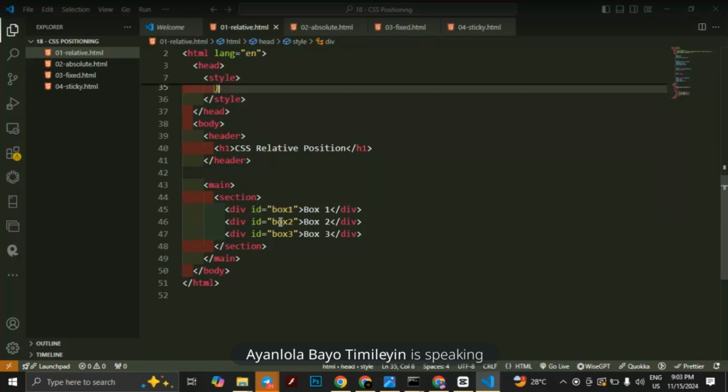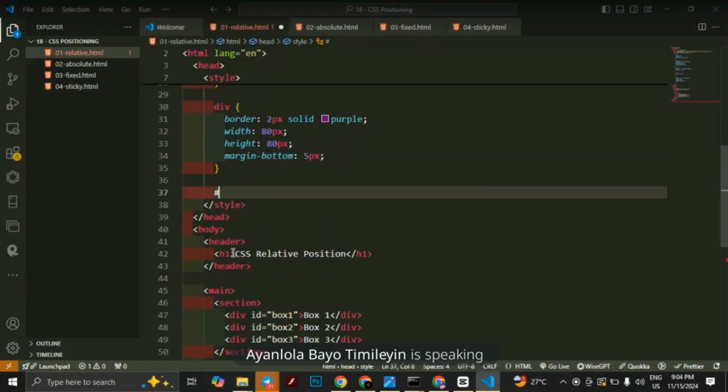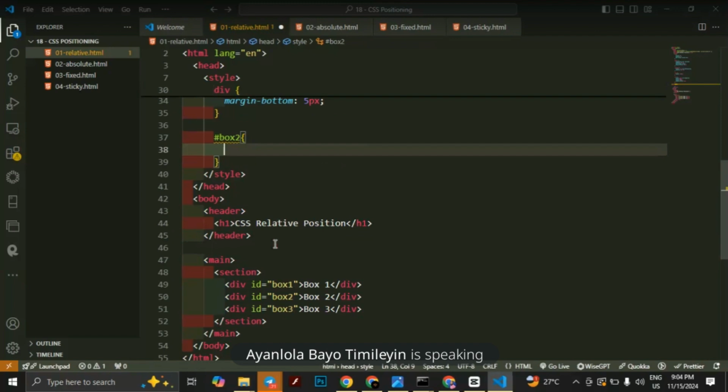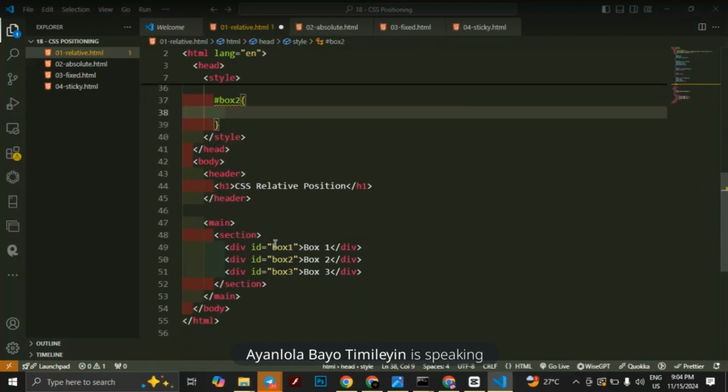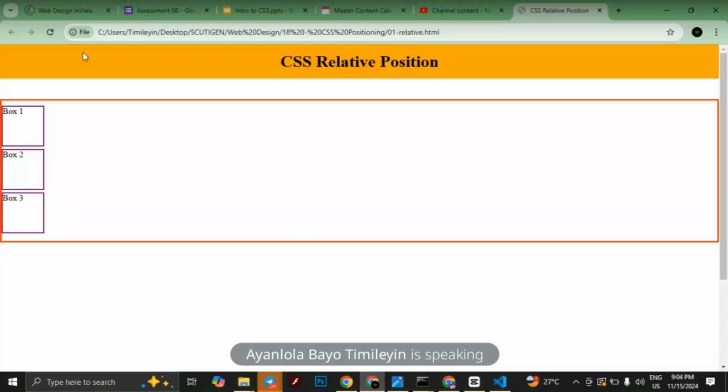So in my style, because it is an ID, we're going to use the hash followed by the ID name box 2. And then open up the declaration block, and then say position relative, save. To the browser. If I refresh, nothing is going to happen because we haven't moved it yet using the top, bottom, right, or left.